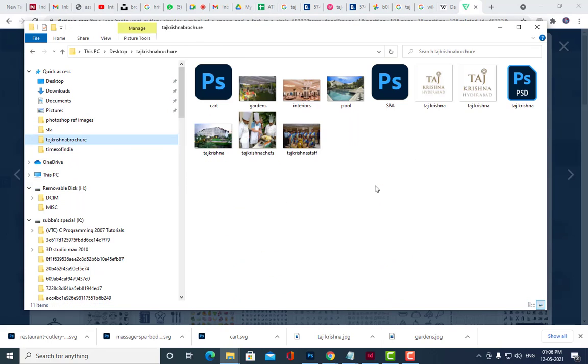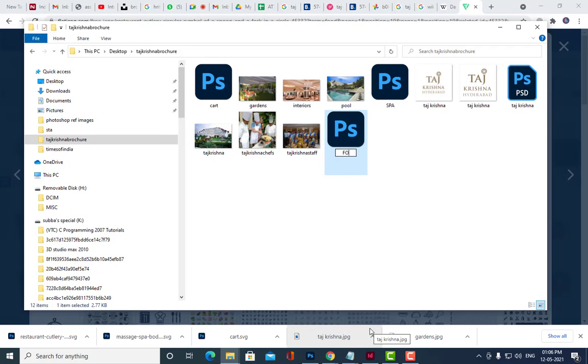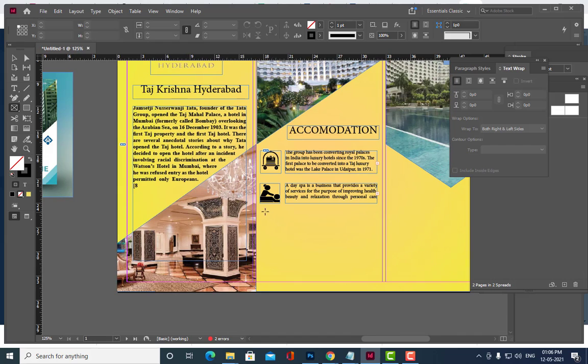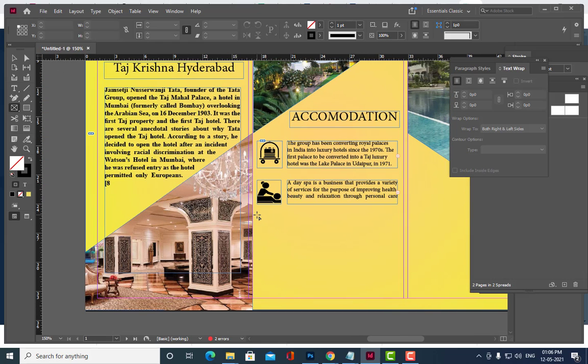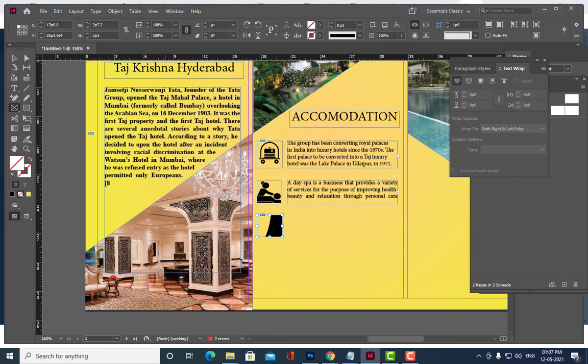Then we will keep it, paste it here. We'll just say food. Okay, and again just create this one, and right click and you can say this, and if you want to adjust it, so adjust it properly.